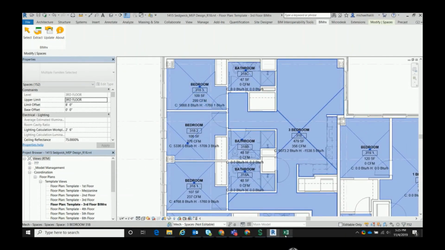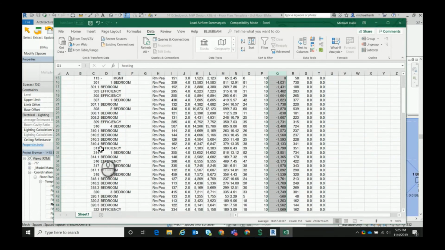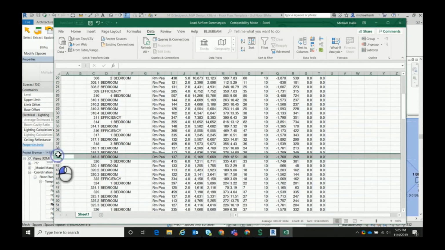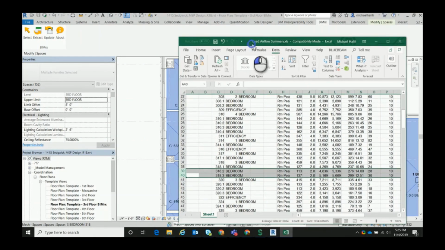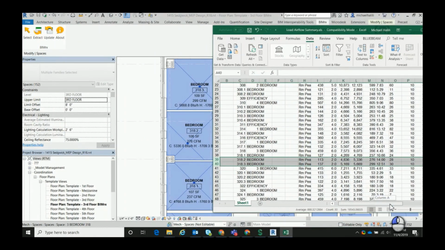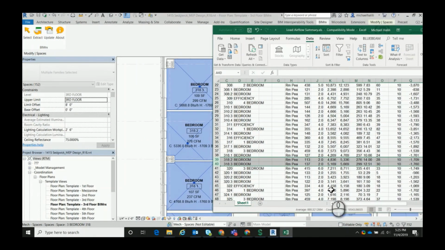As an example, we can go into our trace export to space number 318.2 and compare it with the Revit model. Here we see that the airflow, cooling load, and heating load values match between the space parameters in the Revit model and our trace export.